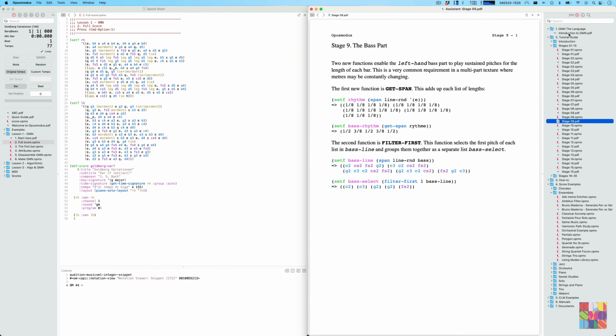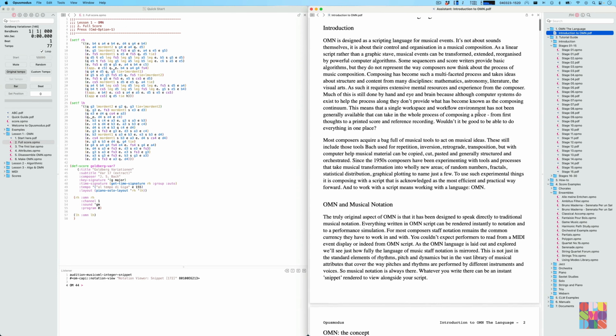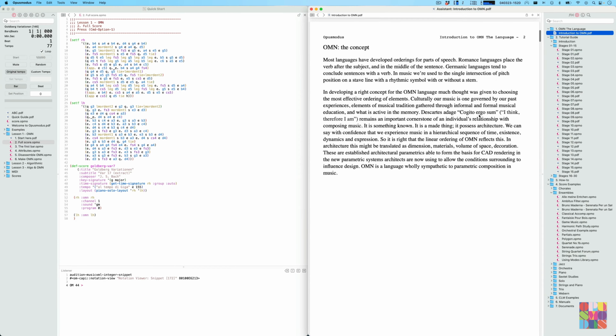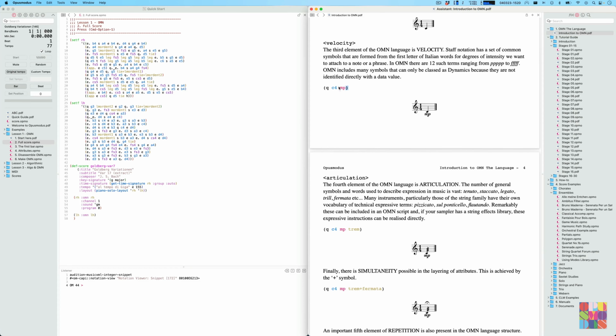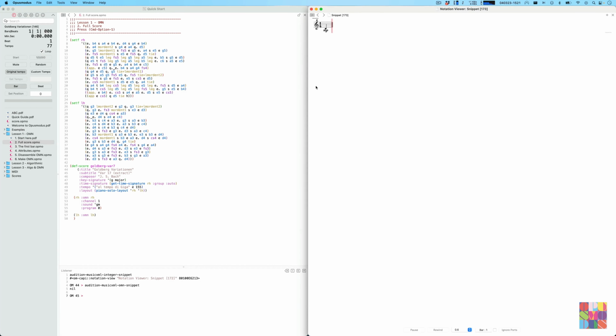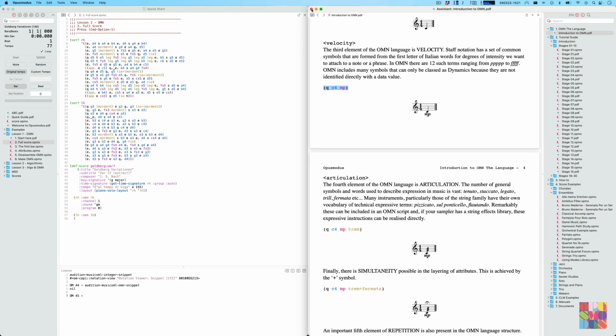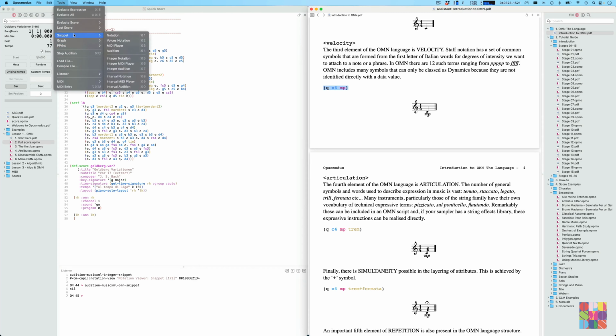If I open the Introduction to OMN file here, for example, and I scroll down a little bit, I can highlight these expressions and listen to them by either pressing Command 1 to see the notation or choosing any of the actions from the Tools snippet menu.